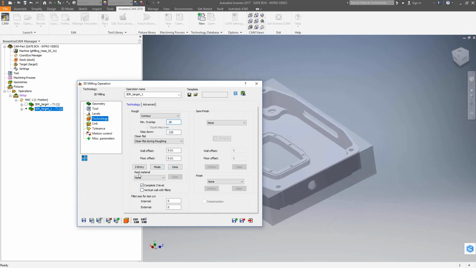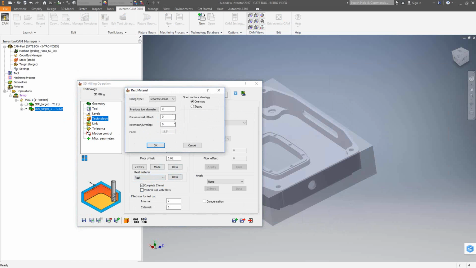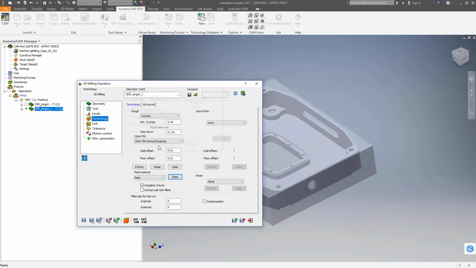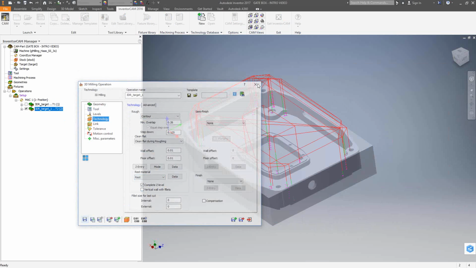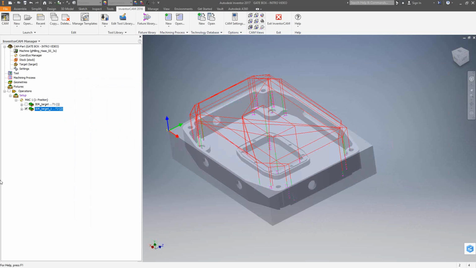Now, to make this a rest operation, I'll just go to rest material, change it from none to rest. That opens up the data tab, and that allows me to tell it the previous tool diameter and the previous wall offset. Click OK, save and calculate. And we'll see that it will do the remaining material. In this case, all the corners and any tight areas that the previous tool could not get into.